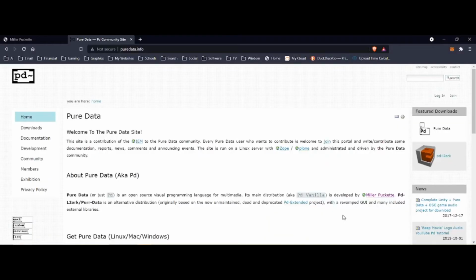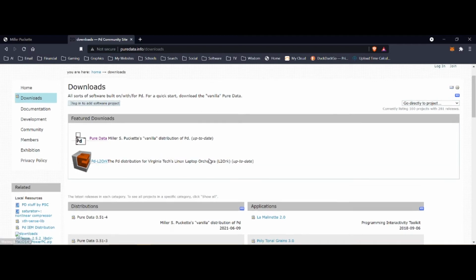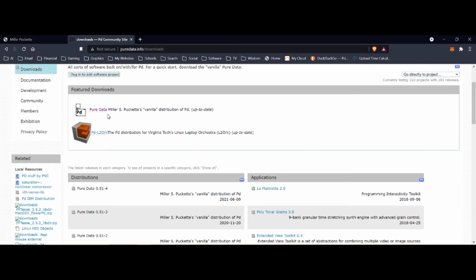Okay, so if you follow me here, we're going to start off at the puredata.info website. This is where you can download Pure Data. If you go to the download tab here at the left, you'll see some options here. What we want to download is Pure Data Vanilla. Pure Data Vanilla is the Pure Data release that is managed by the founder and creator, the original developer of Pure Data, Miller Puckette.